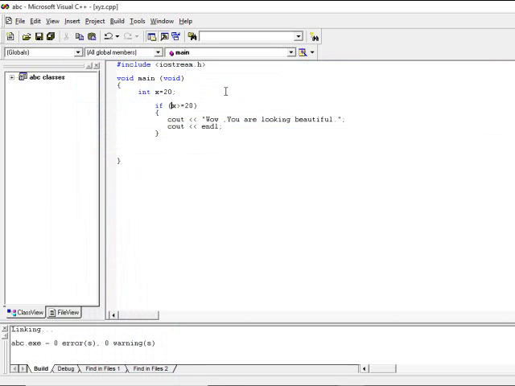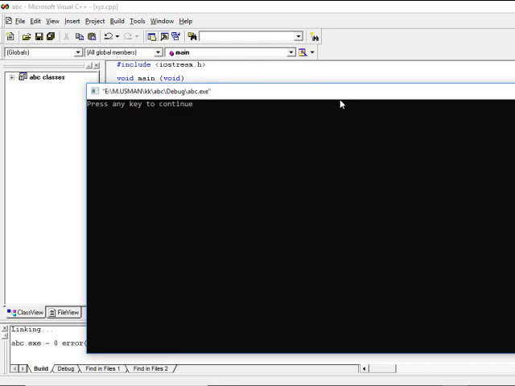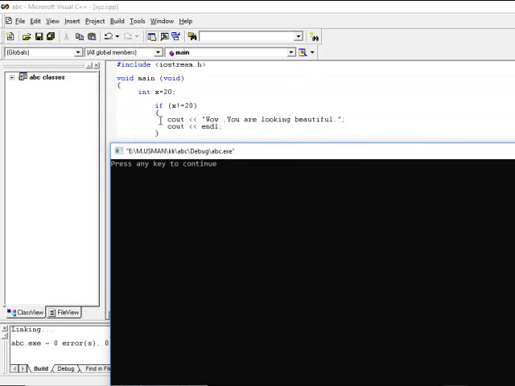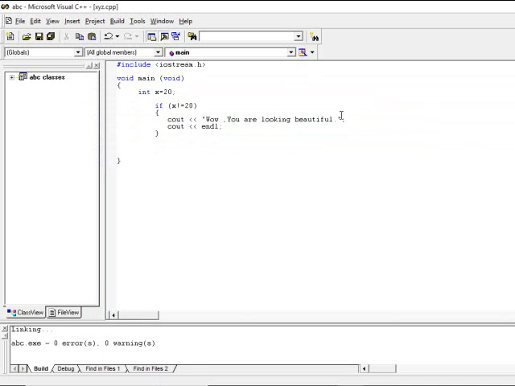So if we just say that x is not equal to 20, we put the exclamation mark, x is not equal to 20. So it should not be written on the screen now, because x is equal to 20. Our test is failed. As we discussed, when our test is failed, nothing would be written on the screen. So now I'm just running it. Nothing is placed on the screen because our test fails.